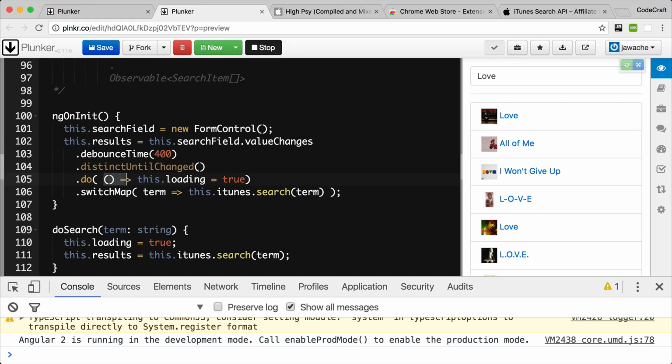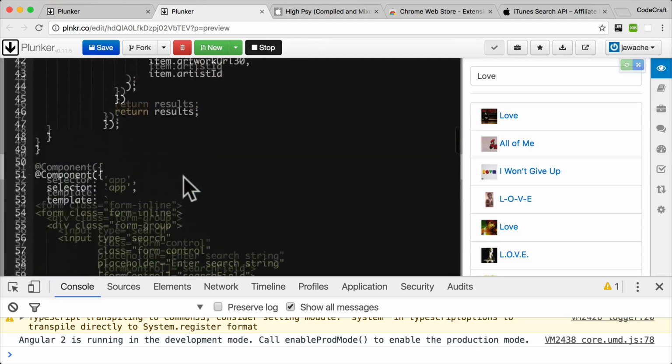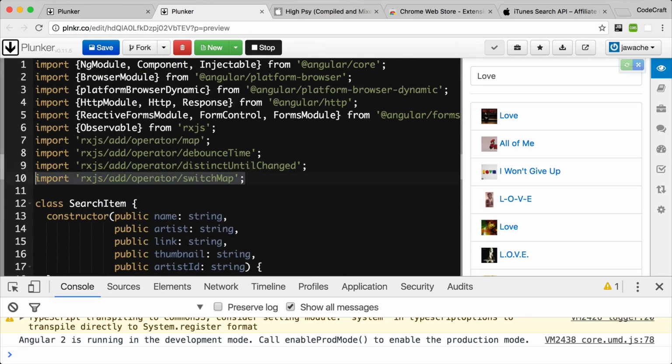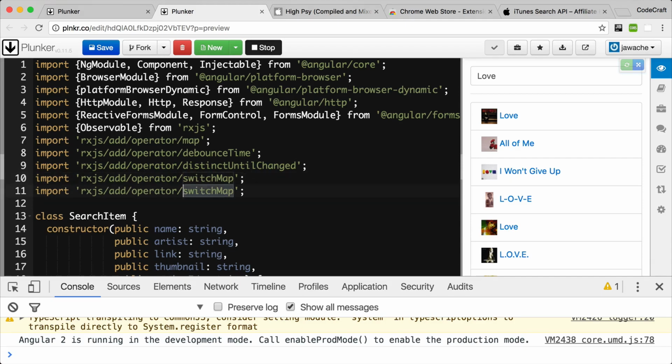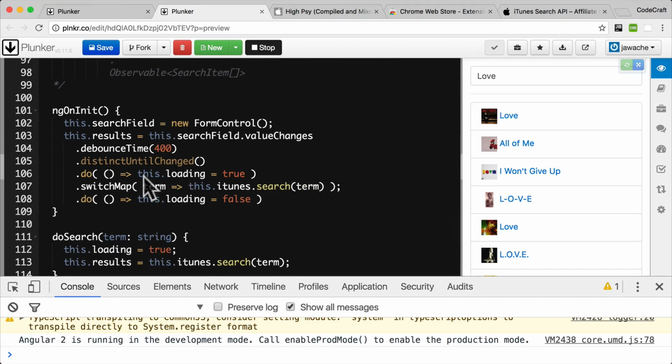We call do, and we pass to do a function which will manipulate some local state property. So we want to set this.loading equal to true. And then after switch map completes, I want to set this.loading to false. And again, to use do, it's another observable operator, so we need to import it as well. Let's go to the top. Add do in.